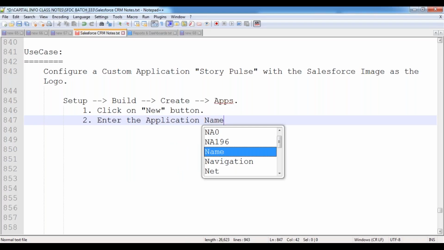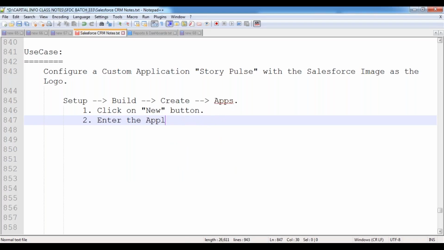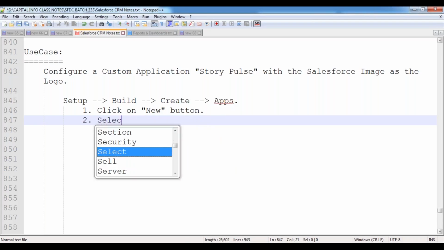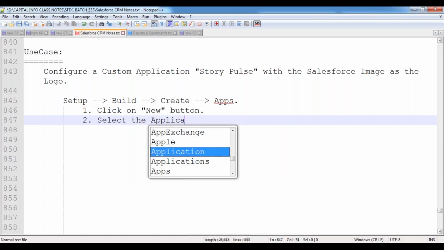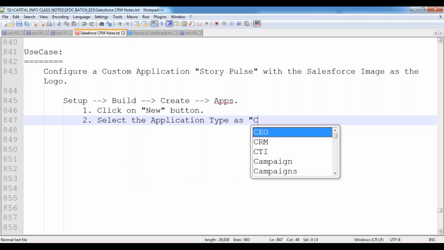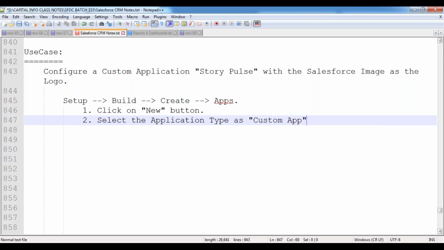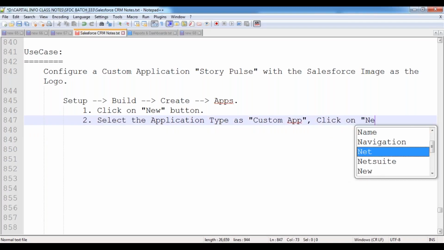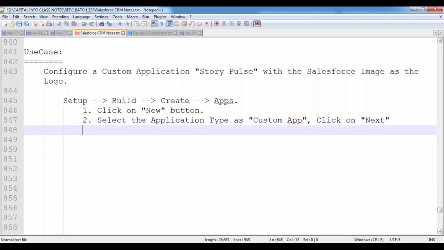Enter the application name. First select the application type. Select the application type as Custom App. You will have two options available: custom application and console application. Console applications are especially designed for Service Cloud. We'll see console applications later. Select the application type as Custom App and then click on Next.